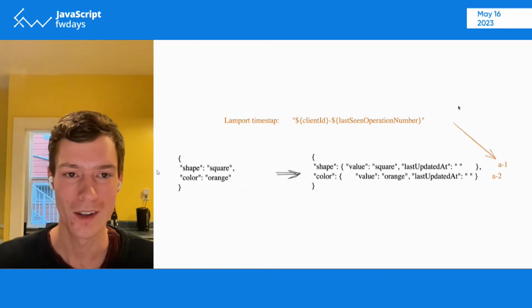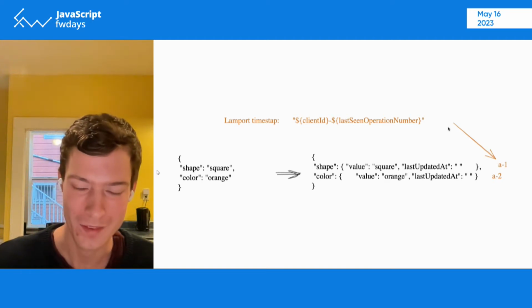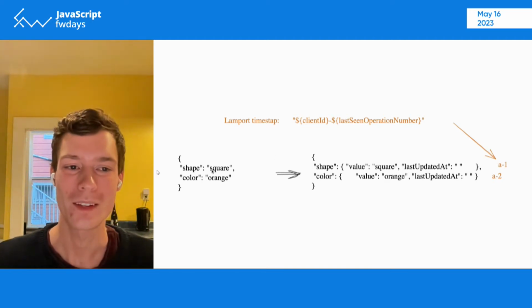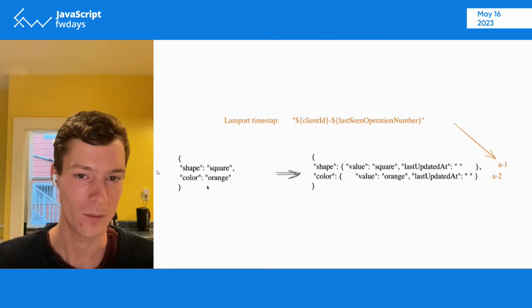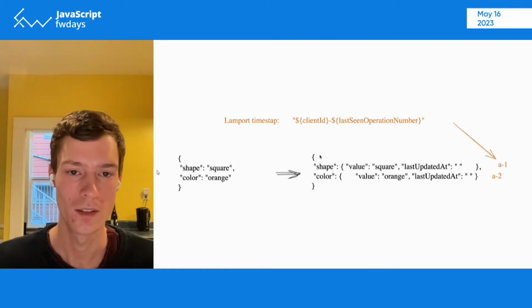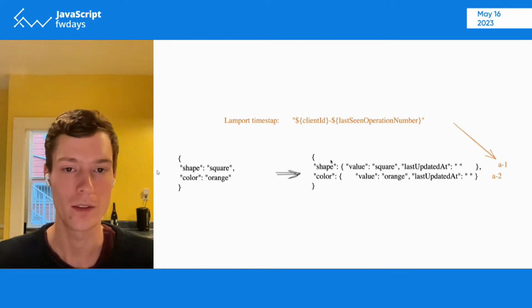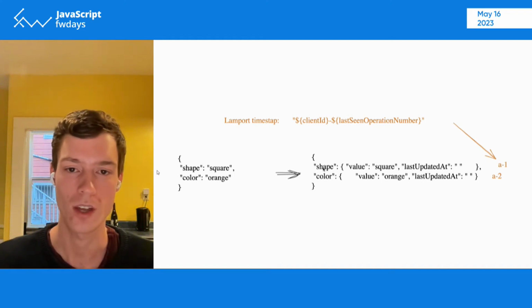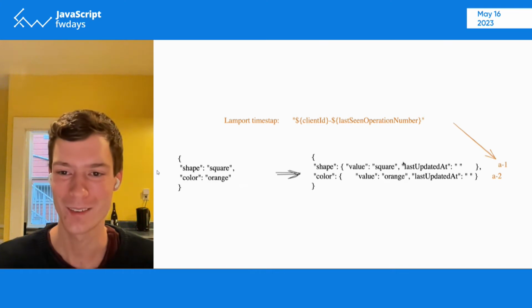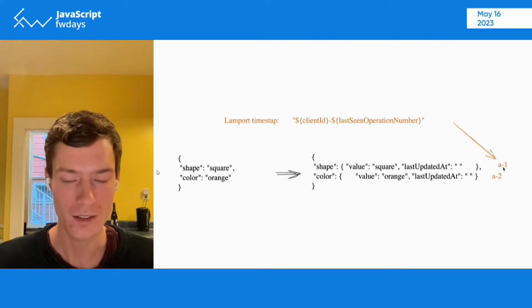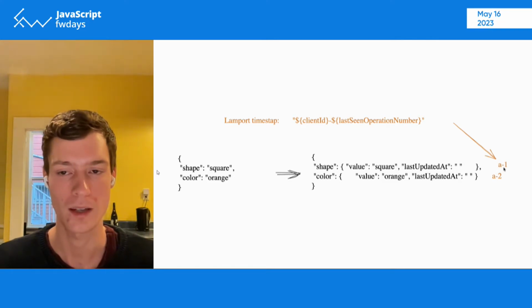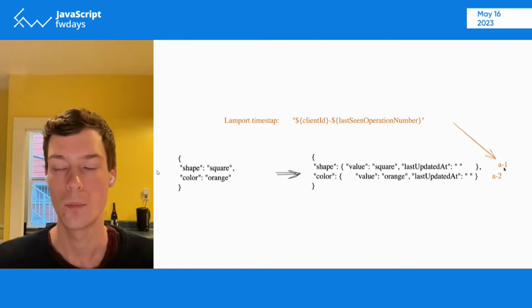And how does it work? It works by storing additional metadata. So instead of just storing the plain JSON object, you store additional metadata. Instead of just storing the shape, you store the current value. But here's the very clever part for the last write wins map: you also store a last updated at, which in this case is A1. And you might expect last updated at to be just a plain timestamp, which might work.